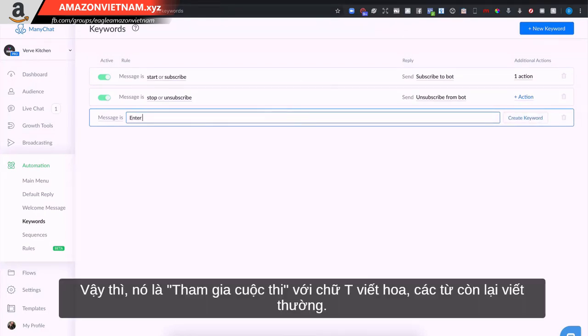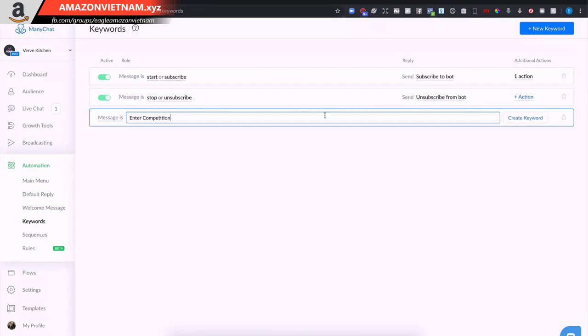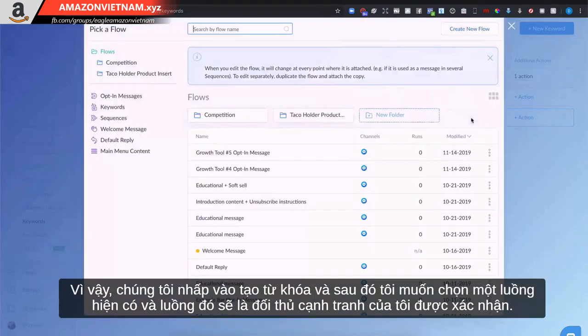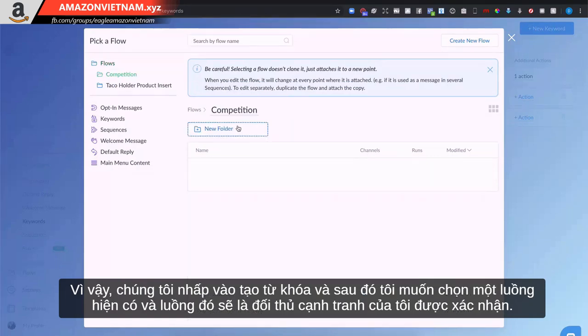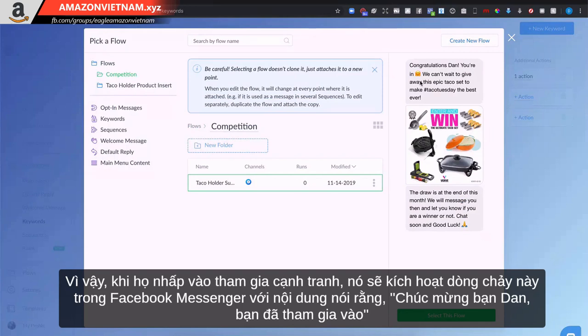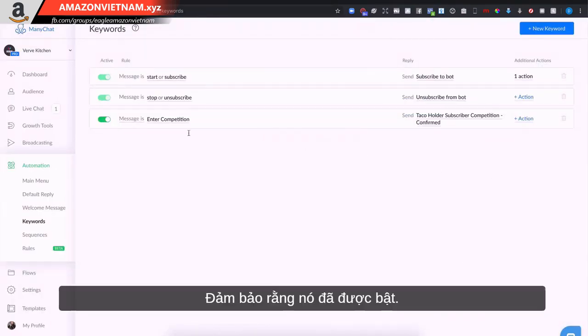So it was enter competition with a capital E and a capital C. It is case sensitive. So we'll click create keyword, and then I want to select an existing flow, and that flow is going to be my competition, confirmed. So when they click enter competition, it then triggers this flow within Facebook Messenger that says, congratulations, Dan, you're in. So we're going to select that flow, make sure it's enabled.